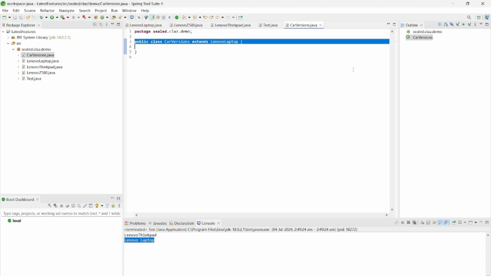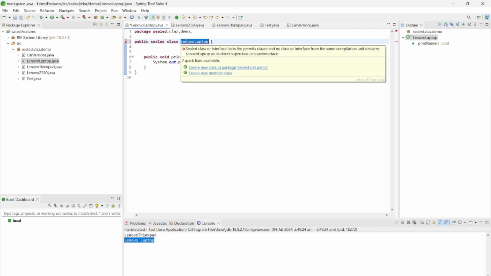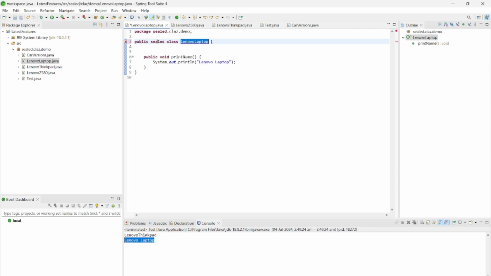Okay, so just imagine there is a random class called CarVersion, and I don't want this class to extend the Lenovo laptop. So what I can do is make the Lenovo laptop class a sealed class. I will come here: public sealed class Lenovo laptop. Now, once you make your class sealed, now it is sealed, right?